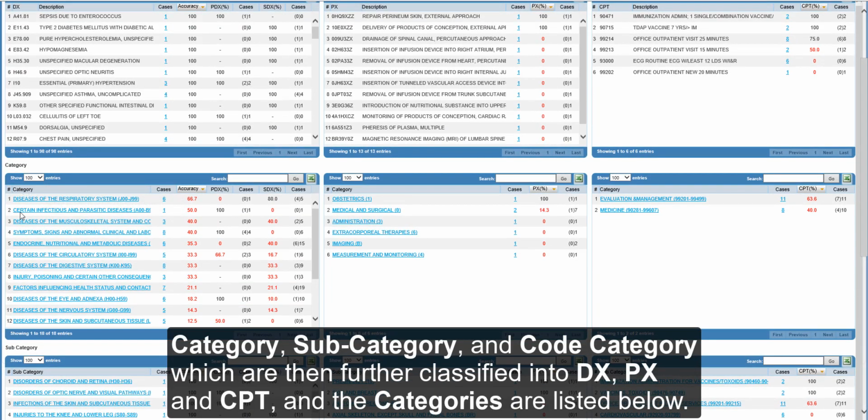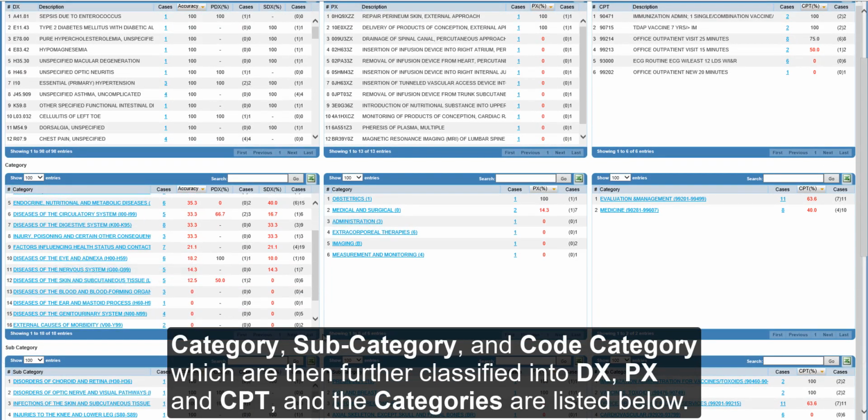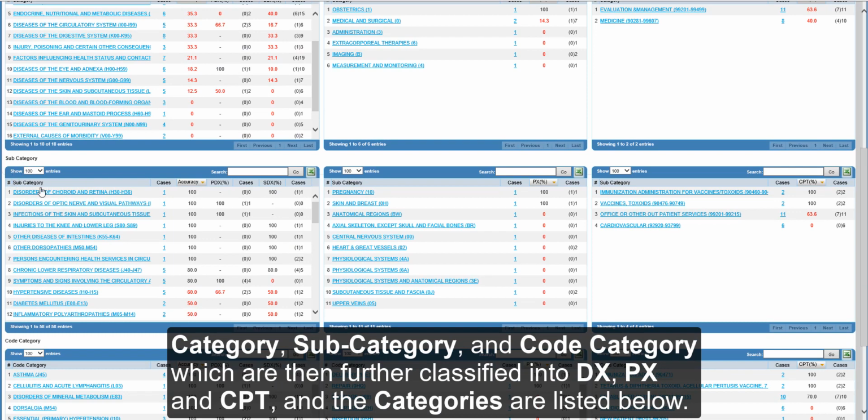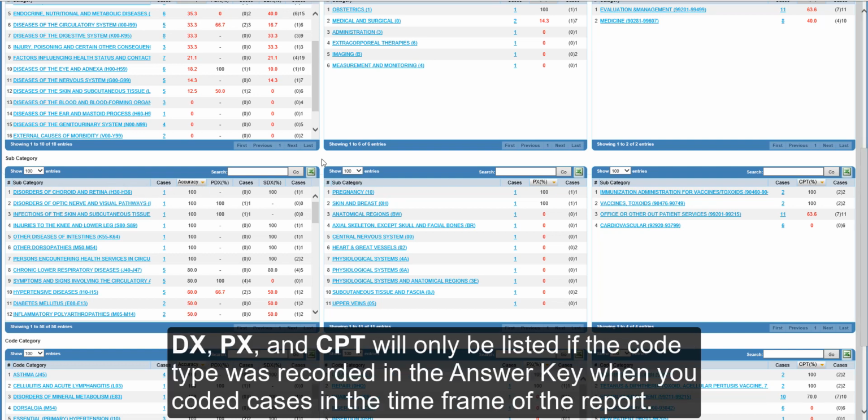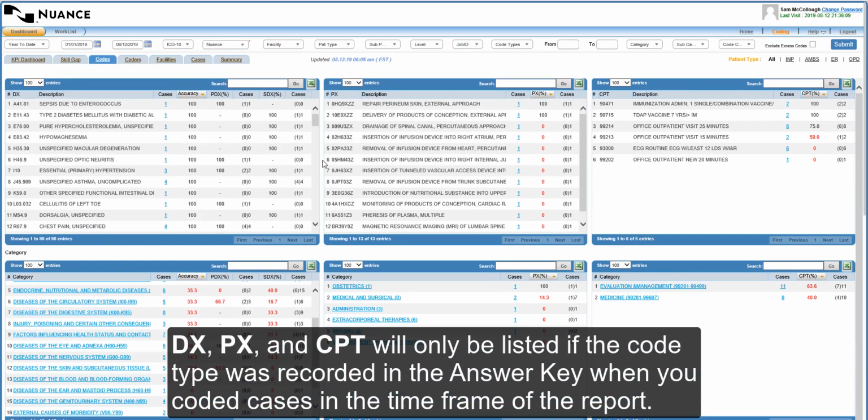Category, subcategory, and code category, which are then further classified into DX, PX, and CPT. And the categories are listed below. DX, PX, and CPT will only be listed if the code type was recorded in the answer key when you coded cases in the time frame of the report.